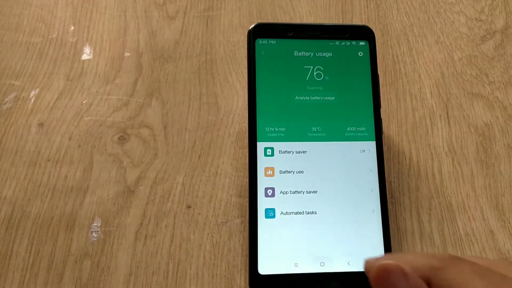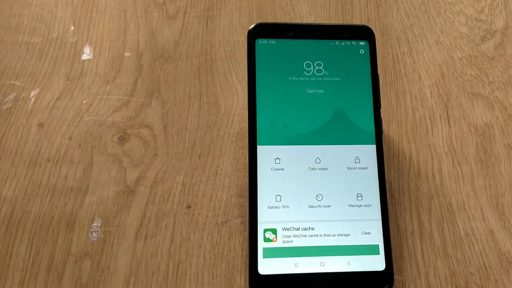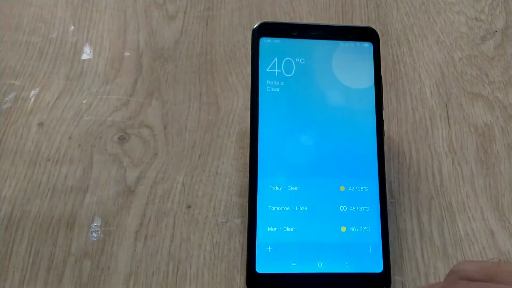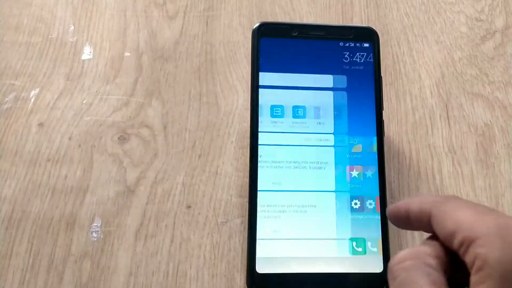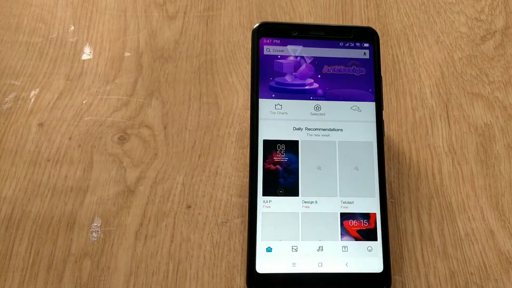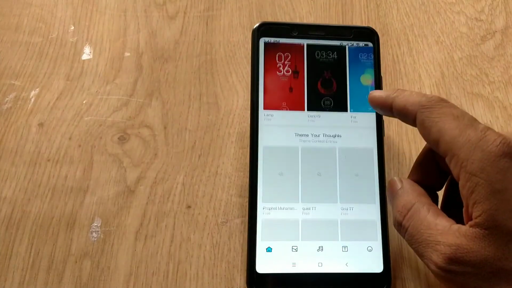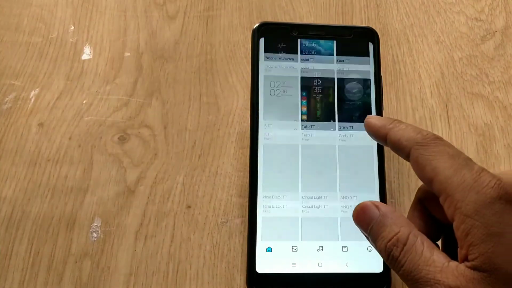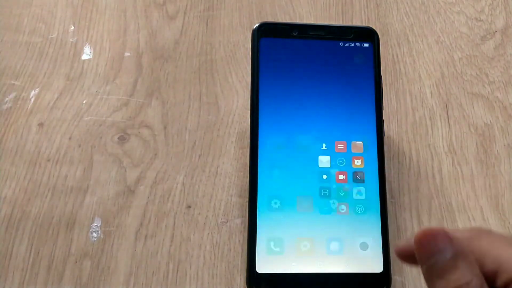And if we talk about battery life, I can't comment on it as of now, but the battery seems to be working fine. Coming to the weather app, it has been changed a bit. You can download apps from the Play Store. Now coming to the theme store, it was in Chinese because it's a China ROM, and I have changed it to English. And if you want to know how to change the theme store to English, let me know in the comment section below. I will make a separate video for that.